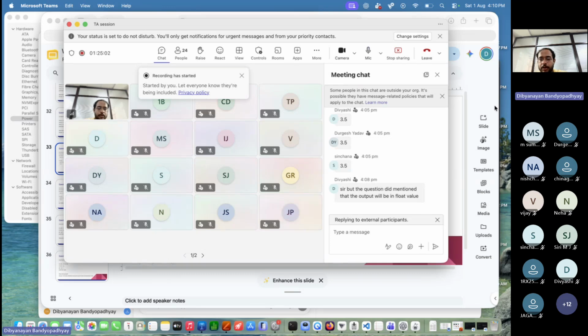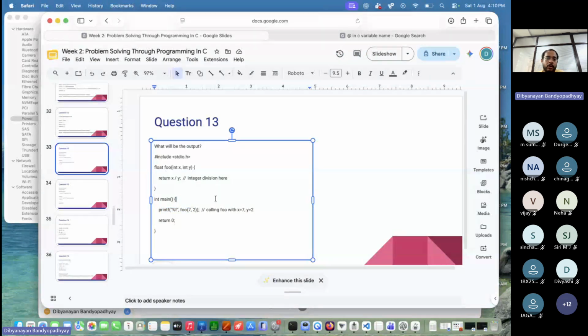Yeah, but the question did mention that the output will be in float value. Correct, it will be in float value, but see the flow of the operation. You give the value here, you give the value here. Both are integer, and you perform the integer division here. The return type basically is float, whatever you are returning from the function. But before returning, you are performing the operation itself inside the function, right? That operation being performed is basically an integer operation, because x and y both are integer type. The return type of the operation will also be integer.